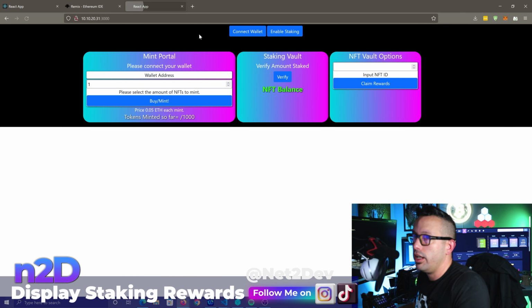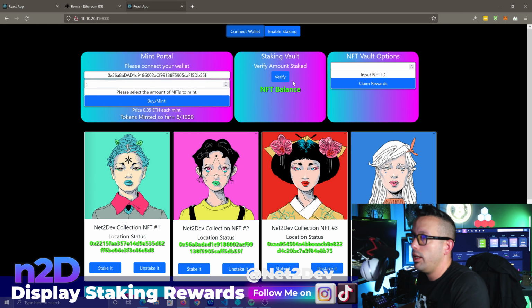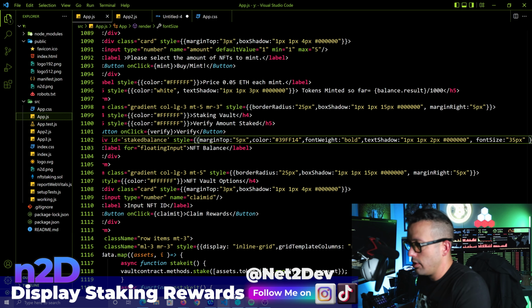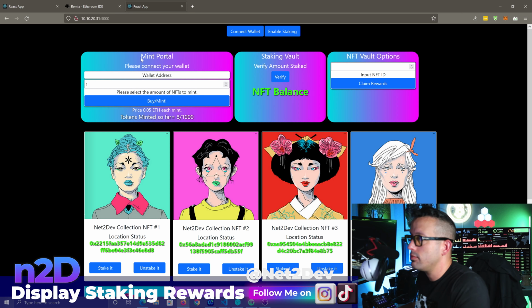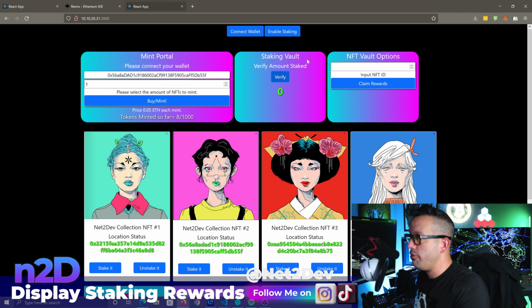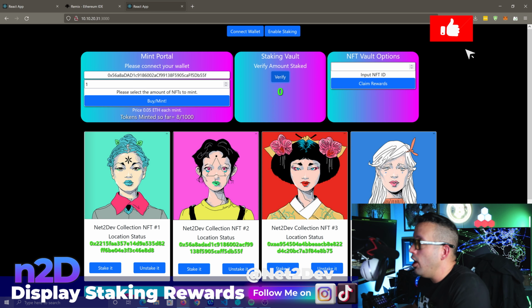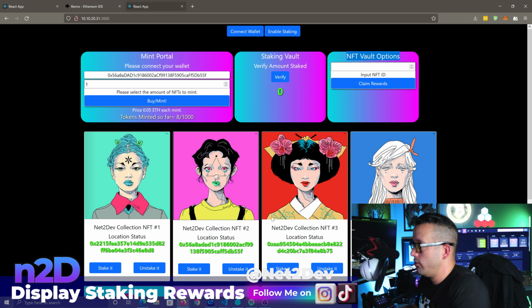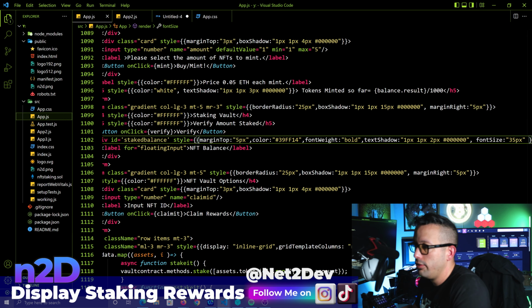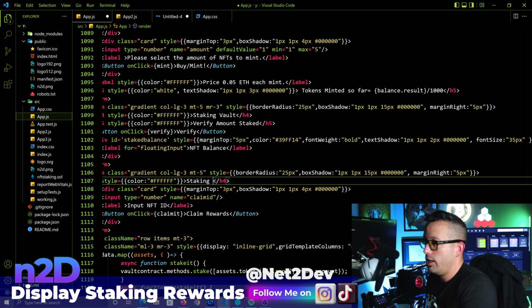Let me give it a shot. Connect wallet. Verify. You know what? Let's make it bigger. 35. Okay. Let me go back. That works. Connect wallet. Verify. Perfect. Awesome. Okay, we're done with that. Now, let's change this title to say staking rewards. Okay, let's go back and let's find that title right here and let's call it staking rewards.